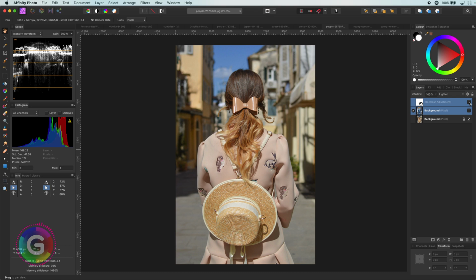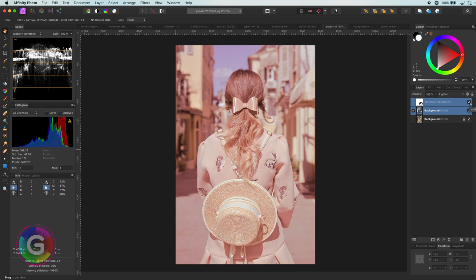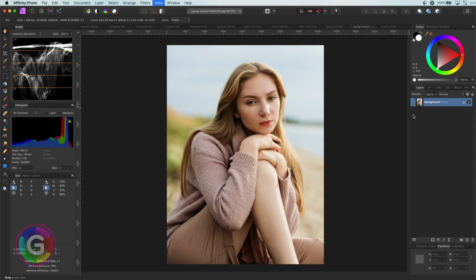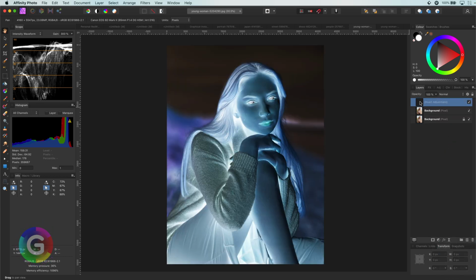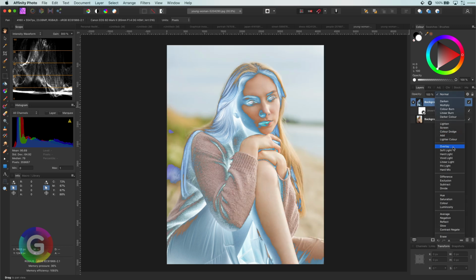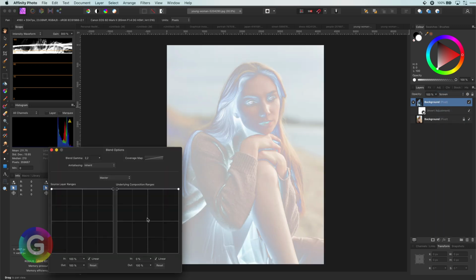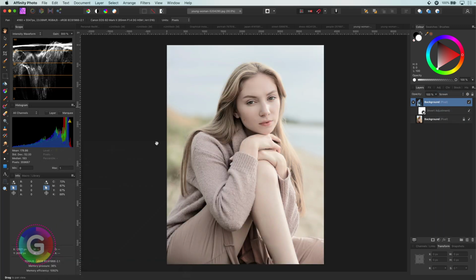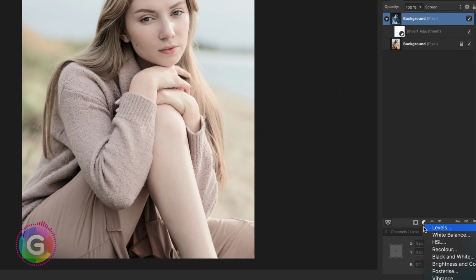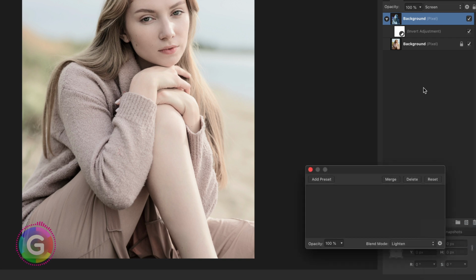Let's have a look at the before and the after. Quite a difference. Let's apply the same steps but with a twist to the next image. Again, I'm going to flatten it by using the invert screen adjustment. But this time, instead of adding a recolor adjustment, I'm going to add a vibrance adjustment.